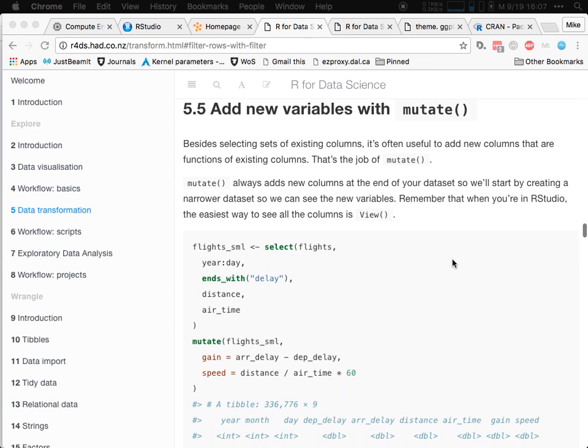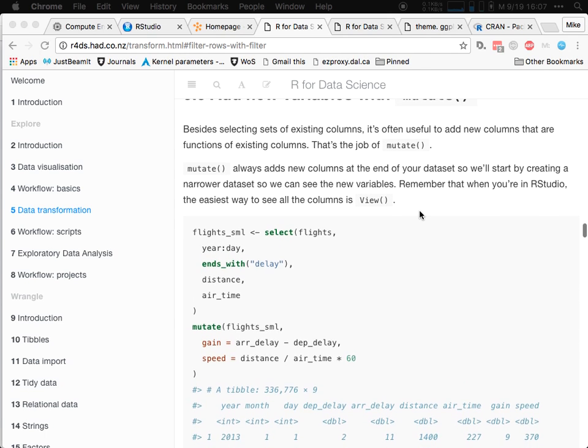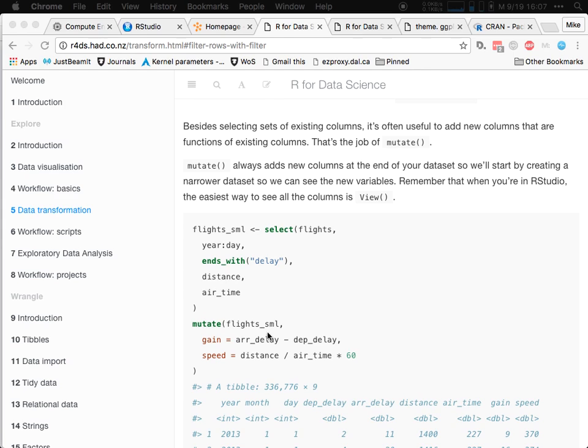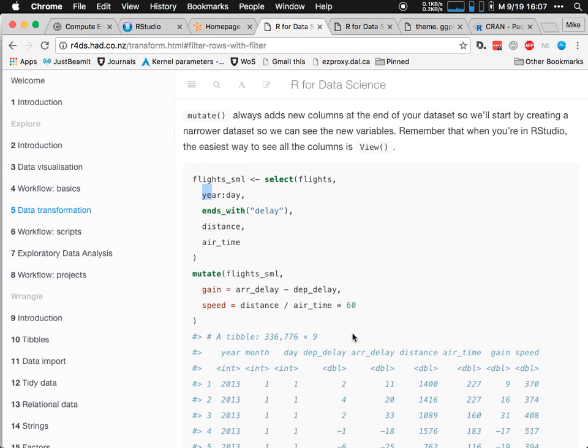So adding new data. Let's see. What is this one? So in the example here, he's first subsetting flights. He takes flights, uses select to get a manageable set of columns. So select again is on columns. He's getting year through day. He's getting all those columns that end with delay. And he's also getting the distance and airtime columns.